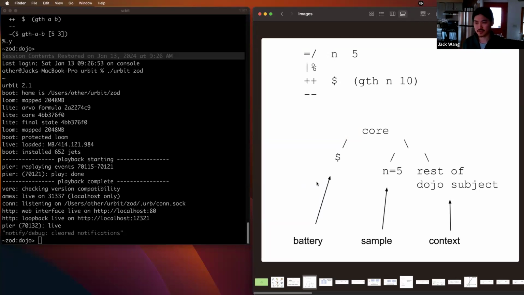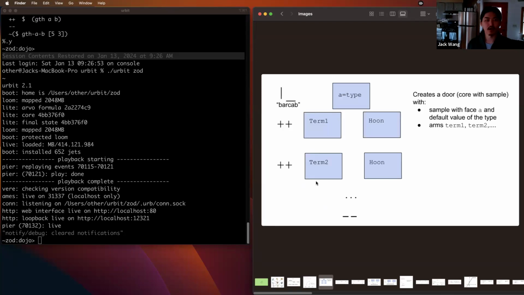In this case, there's actually a special rune that we can use. A door is a core that has a sample pinned to the head of its payload. And you can create one with the bar cab rune. It takes several arguments. The first argument it takes is actually a type definition. This is in structure mode, which we may recall. And then it takes several arms. As before with bar sen, it's going to be the name for an arm and whatever Hoon code you want to put inside the arm.